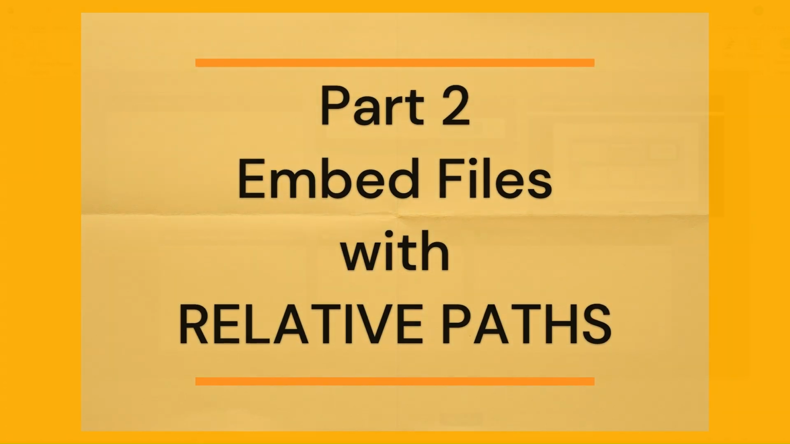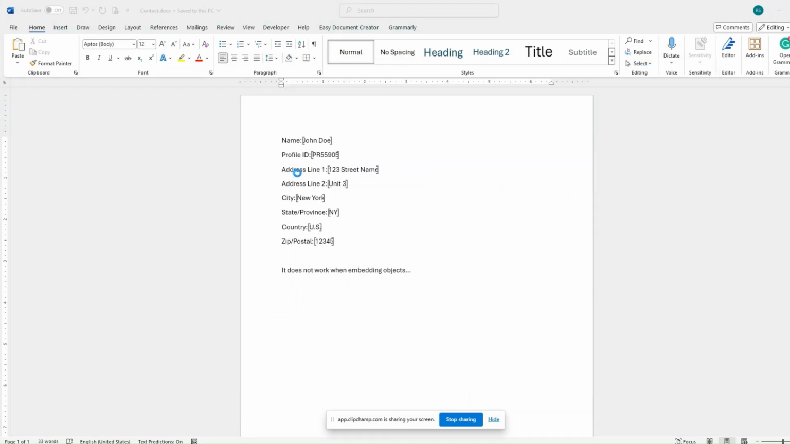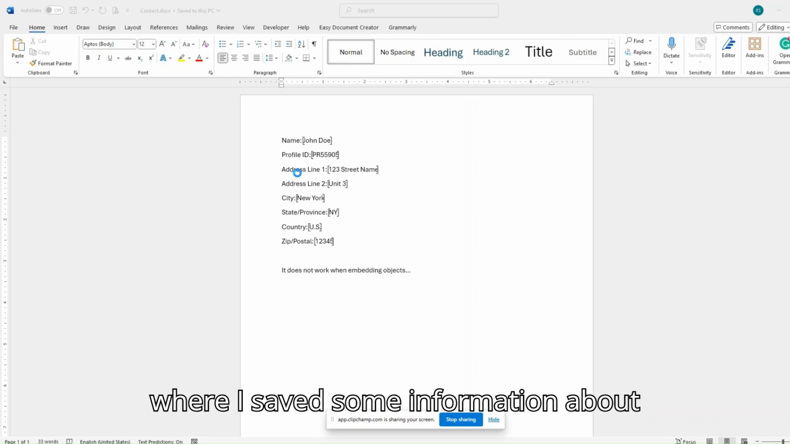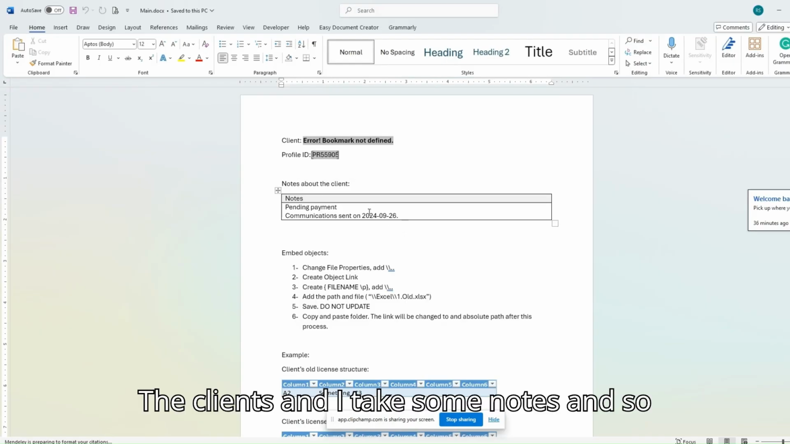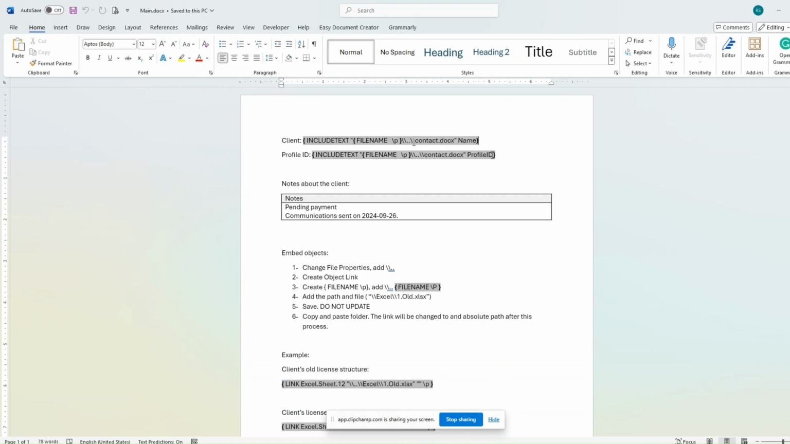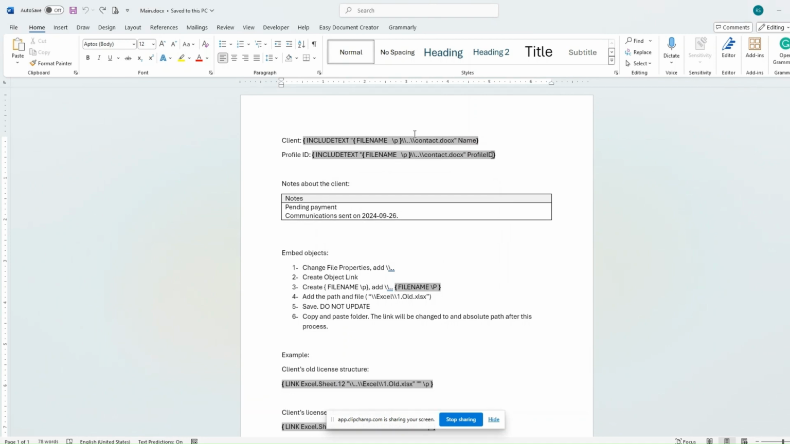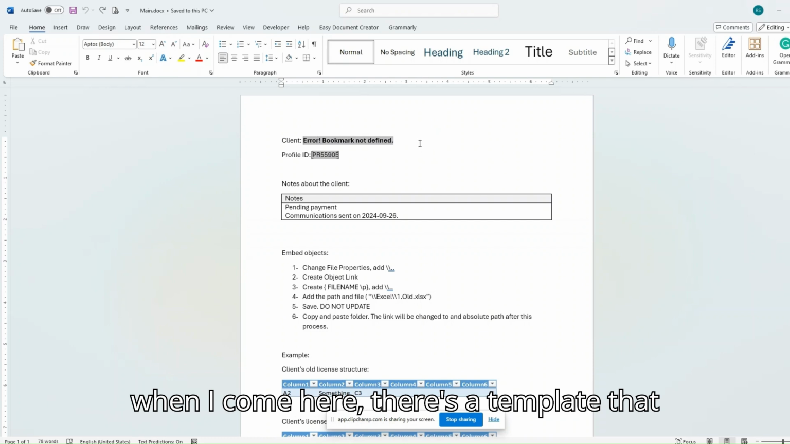Let's go back to the folder structure. Then I have this main document here where I save some information about the clients and I take some notes and so on. So here, contact, okay, what is wrong with this? Okay, so when I come here, there's a template that I made.